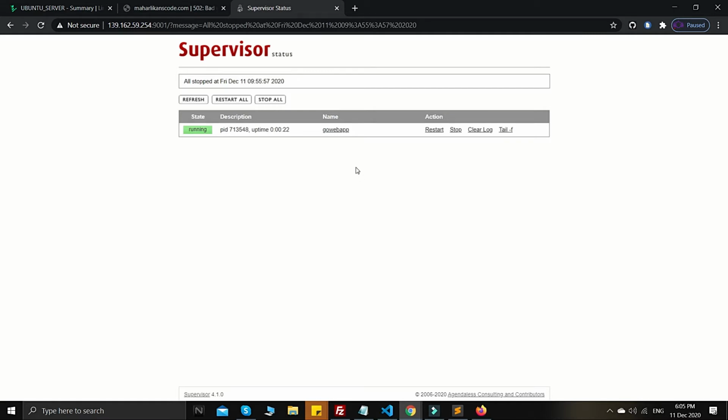Okay, so this is the name we have registered just now, which is the Go Web App. So you can just restart. You can stop here as well. Okay, you can start it again. You can restart all, if you have multiple things to monitor here, guys.